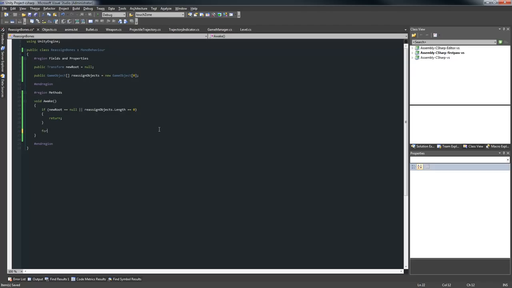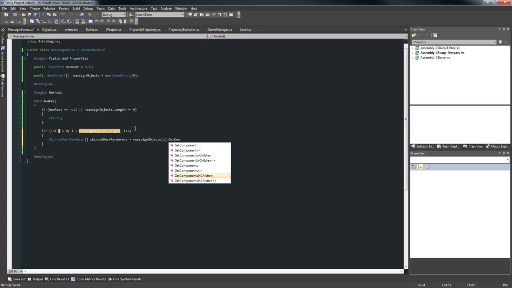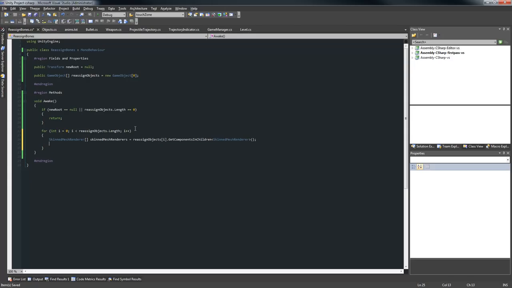Alright, so this is going to run through... Okay. Reassign bones length. So what I'm going to do is run through all the objects and get an array of all the skinned mesh renderers underneath the objects, the components in children. Then I'm going to run through each skinned mesh renderer.